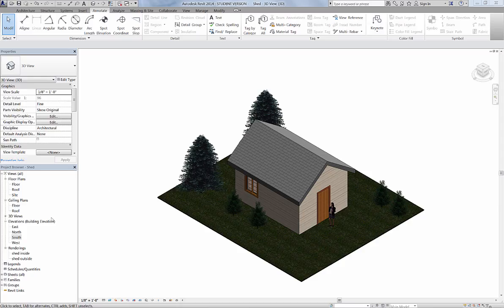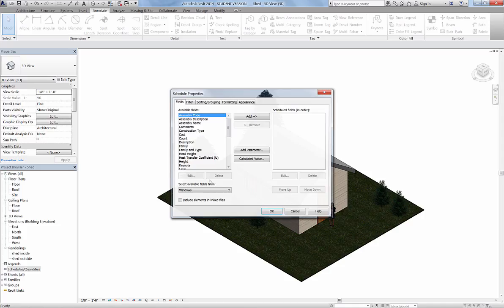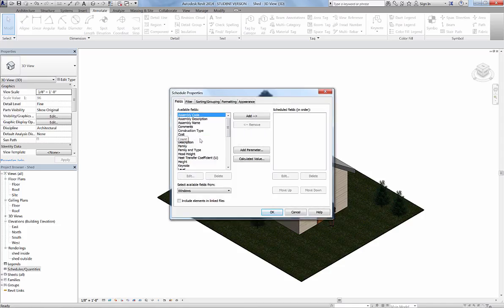Usually the architect or the designer. So schedules are right down here, schedules/quantities. So I'm going to right click that and go to new schedule. And I want to do, first I'll do Windows. So I'll just go down here to Windows, double click it. And I want count. So I'm going to add count. And I also want family and type. What type of window is it? So this one's simple, count and family and type.